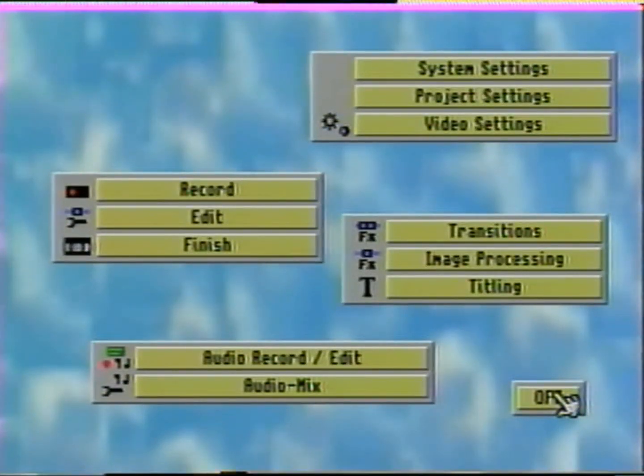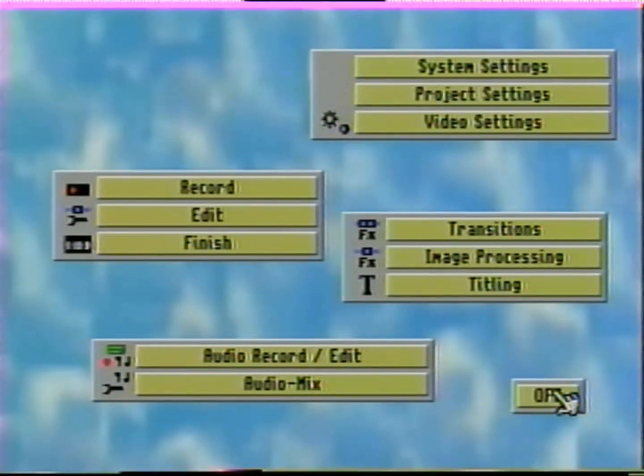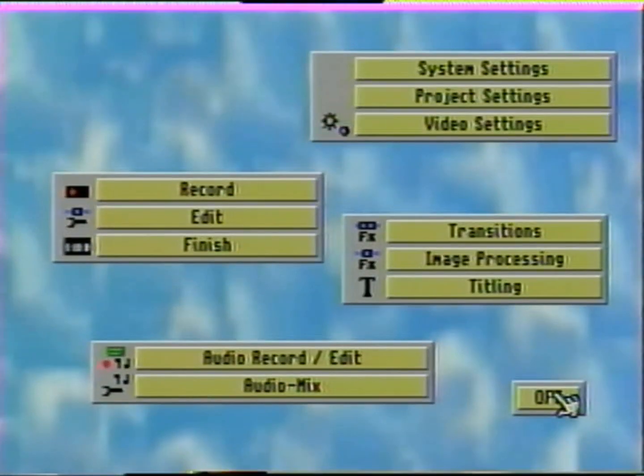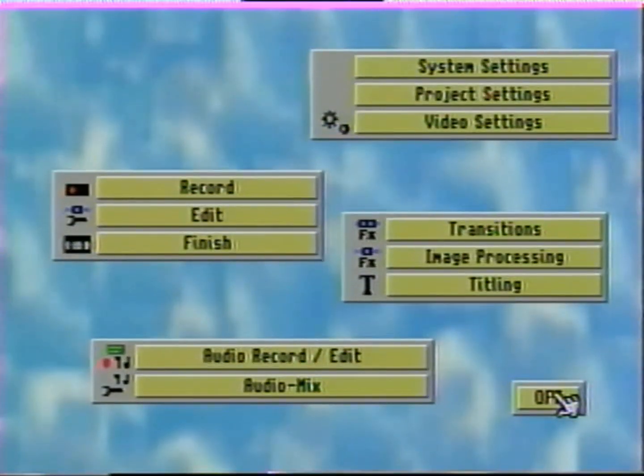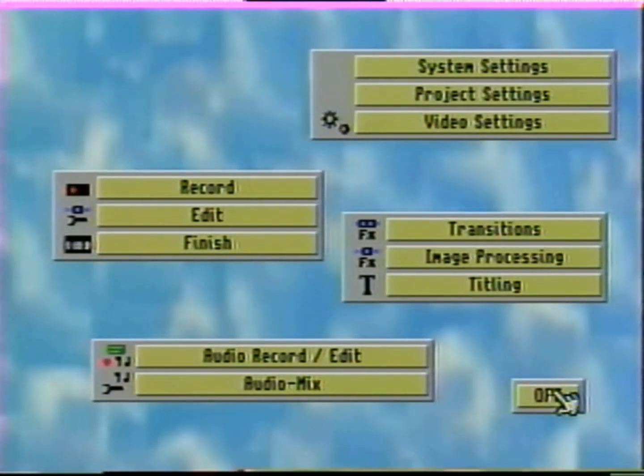When you turn your Avio on, this is the screen that you're going to see. This is our main menu screen. This allows you to navigate throughout the software, anywhere in the software at any time. So anytime you get lost or confused, you can always come back to the main menu and you can navigate to any part of the software.